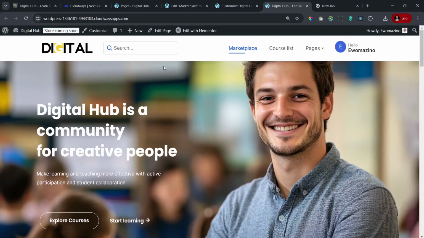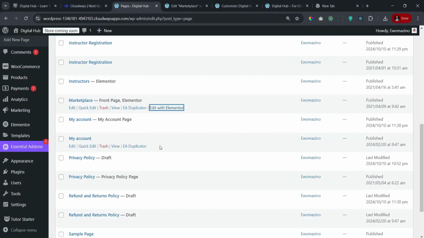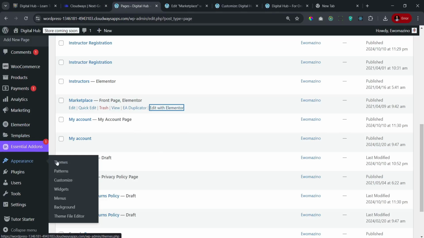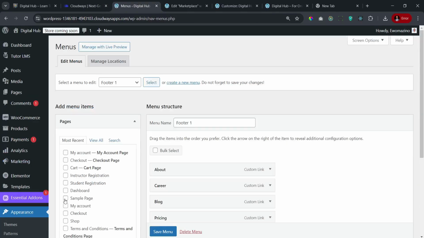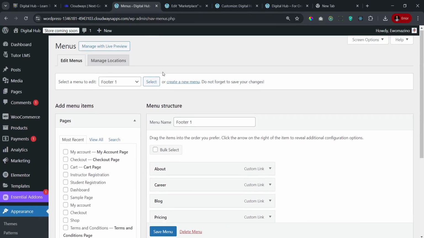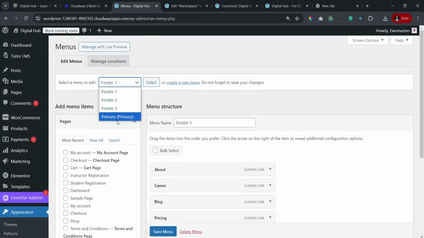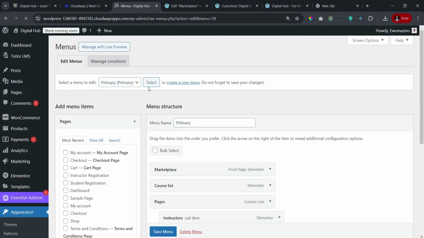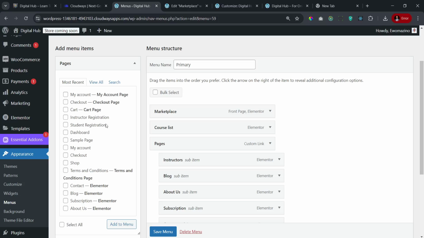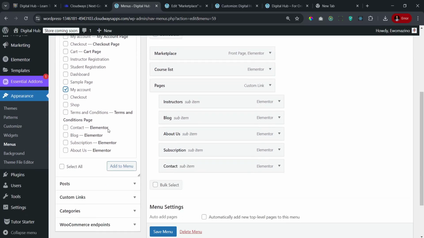Okay, so let's proceed. I'll come back to my back end and go to appearance and menu. What I want to do is add some extra pages to the menu. All right, so this is the footer menu. We want to edit the primary menu, so select the primary menu, and then we're going to add some pages to it. So I want to add the account page, this one, and the shop page, which is, I think, hold on.